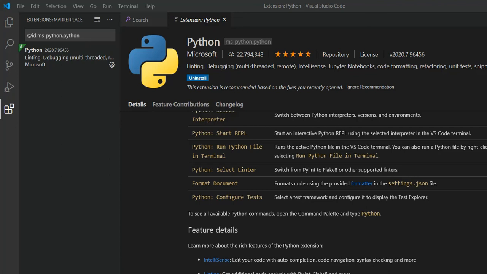The third thing is Python: Run Python File in Terminal. When we run the active Python file in the Visual Studio Code terminal, you can select Run Python File in Terminal. In that case, no need to worry each and every time, because Visual Studio Code provides many interpreters like Python, JavaScript, VBScript. You can run any files, but the first time when you run the file, you select Run Python File in Terminal. From the next time onwards, it will automatically run your Python file.